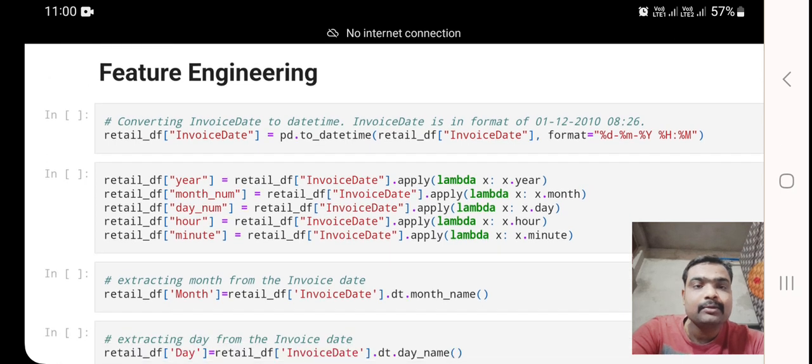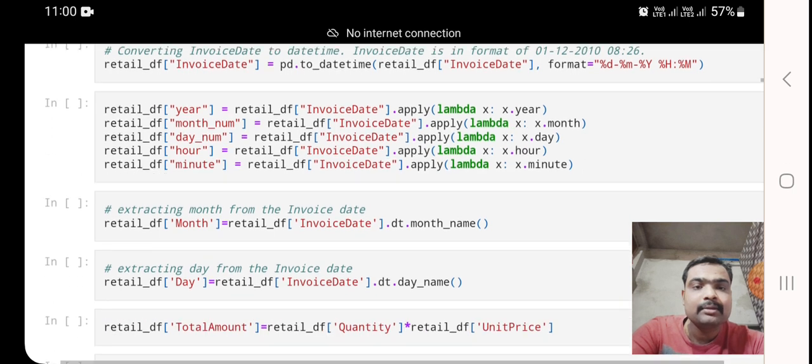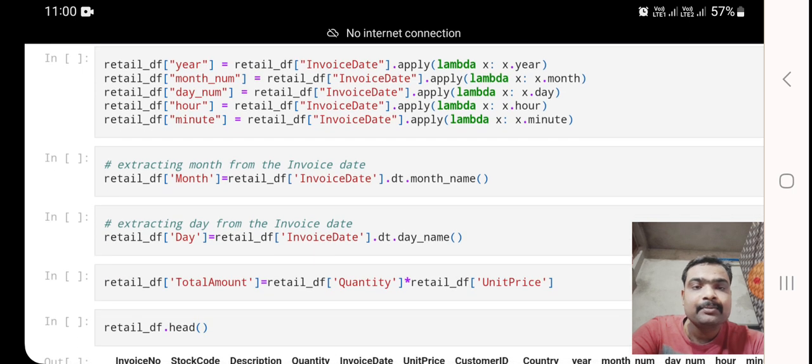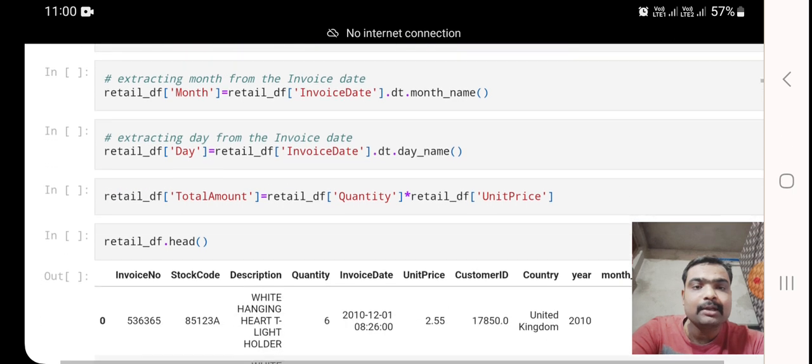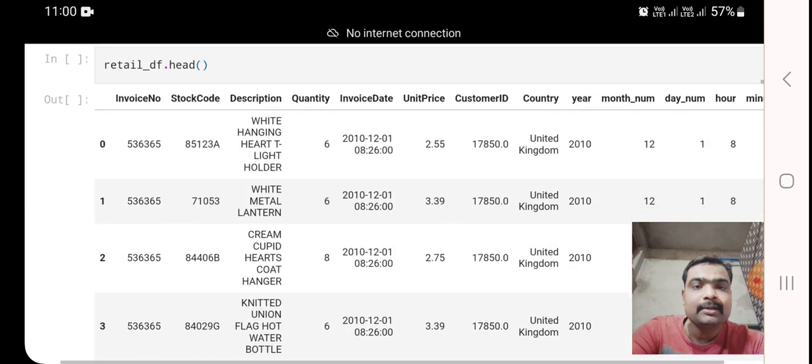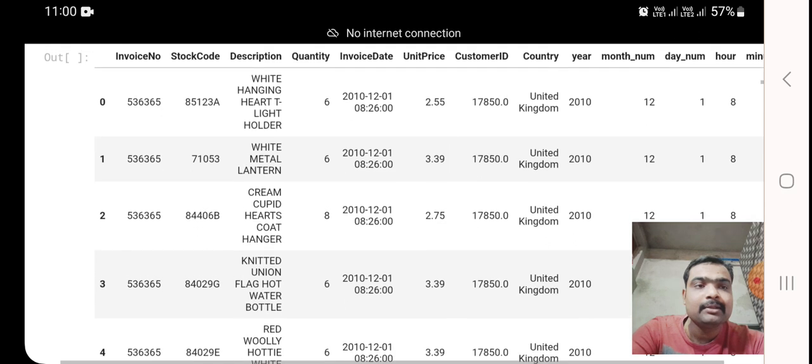Converting invoice to date time. The invoice format is 1st December 2010 at 8 p.m. The different kinds of invoice date information are implemented: month, hours, year, minutes. Extracting the different kinds of invoice data on the basis of the month, day and total amount. Here is the data: invoice date, unit price, customer id, country, year, month.